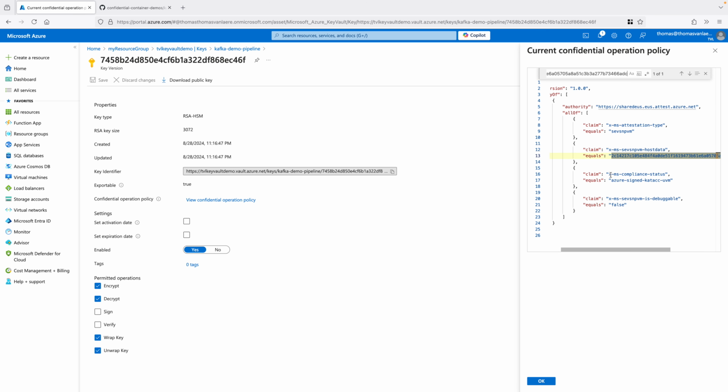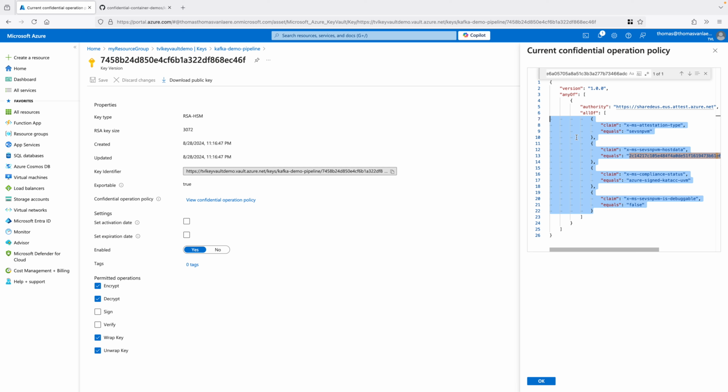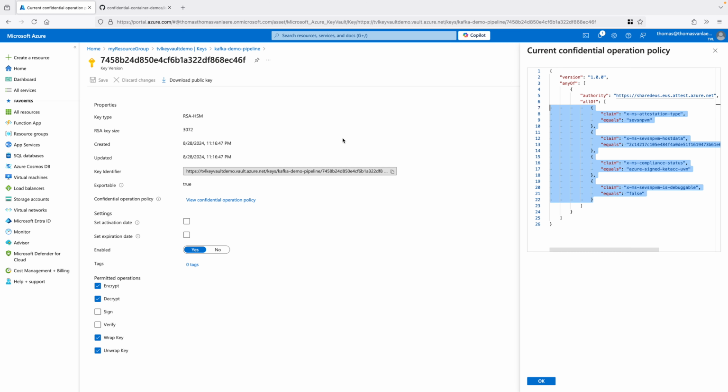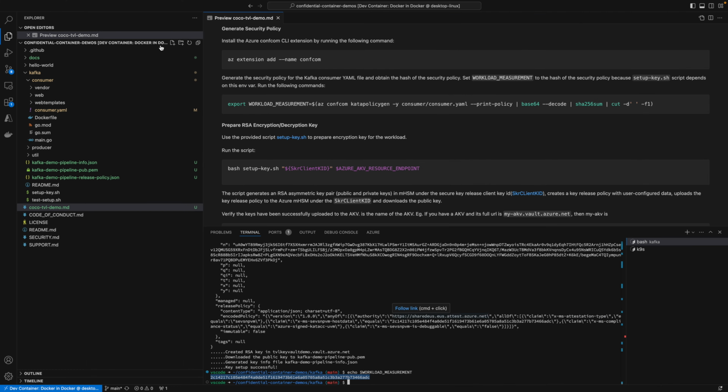And then there's also this additional check. It has to be running inside of a Kata CC VM, the utility VM, and the trusted execution environment has to be running in a non-debuggable state. Basically, those are the things that it has to match before the key is ever released. Okay.